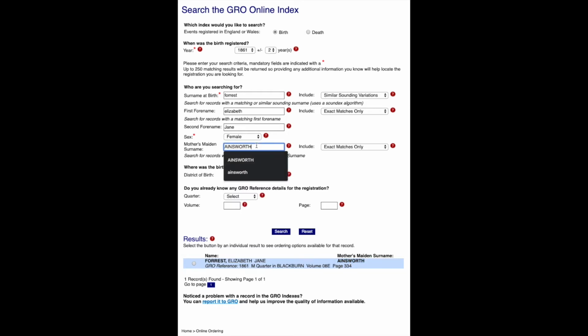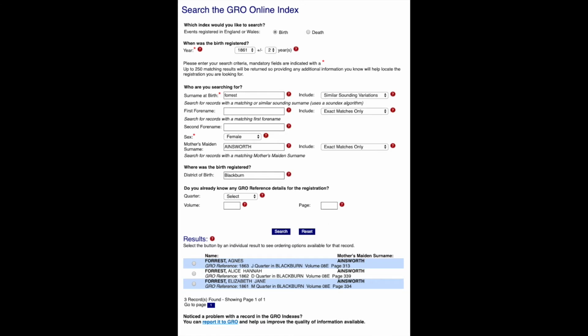So you can take Ainsworth, plug it in the mother's maiden name slot, remove the first name, and search again to find potential siblings who came from the same family.